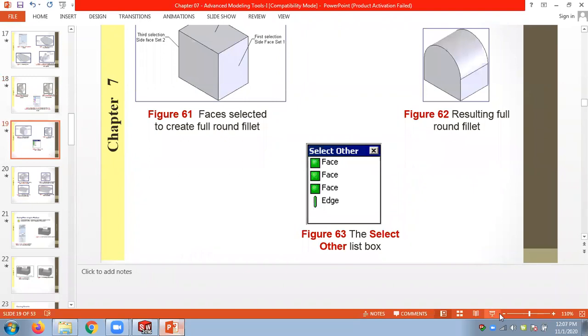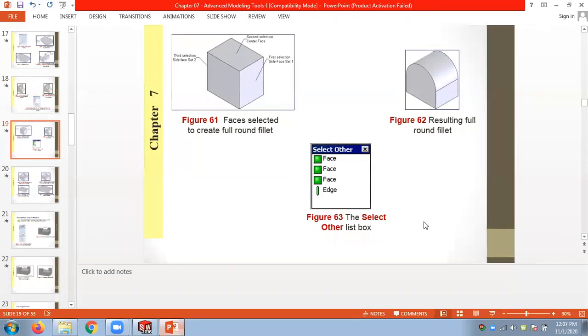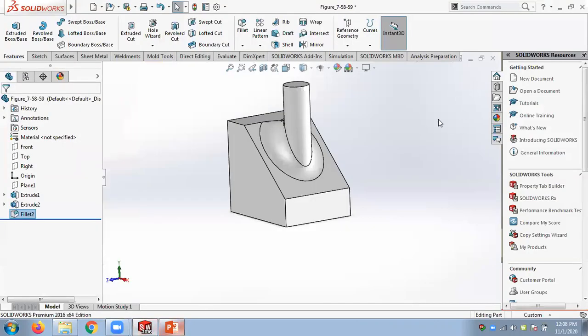Then we have the last one. This is called full round fillets. So if you have a 3D model like this, you select this face and the other face there, and you can obtain the circular shape quickly. So I don't need to cut this thing and get the shape later. We can apply the fillet quickly and get that shape. So I will show you how it works.